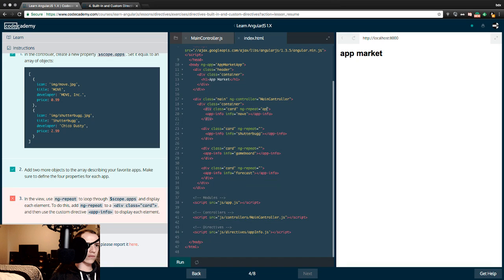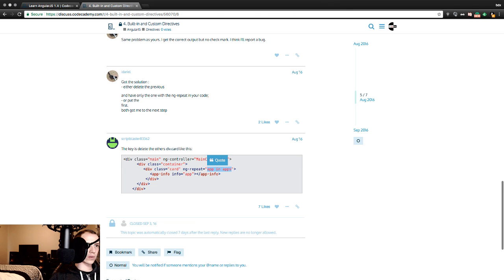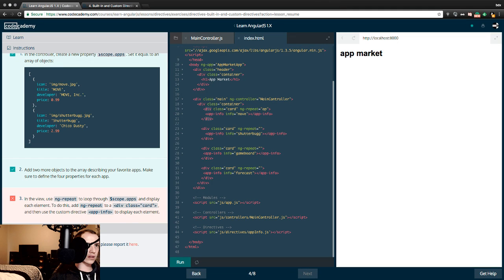Fascinating. App info. Hold on, tiny cat. Info equals app. Info app. So app. We're gonna try this, app in apps.